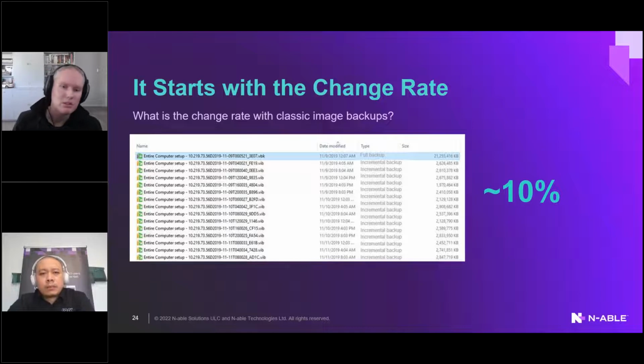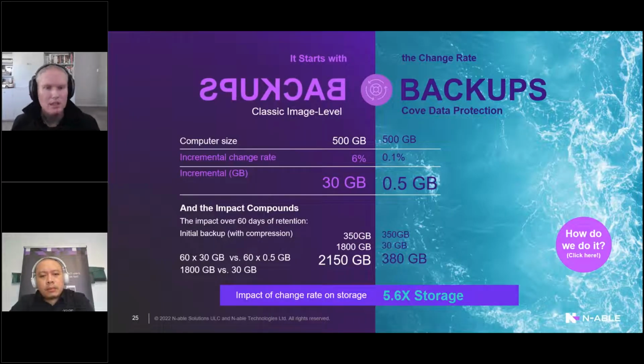Why don't we compare that to Cove Data Protection? Sitting at the top there, we can see our test server of 500 gig in size. We've been very generous with their incremental change rate, and we've called it 6%, even though I just showed you on the last page it was 10%. So we're going to give them a fighting chance. Versus Cove, we're sitting at 0.1%, you can see on the second line. If we take a look at the incremental payload, for that classic image level backup, you're sitting at about 30 gigabytes versus us, Cove, sitting at half a gigabyte to do the same workload.